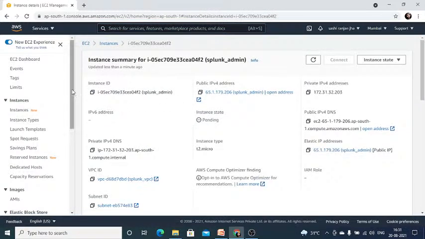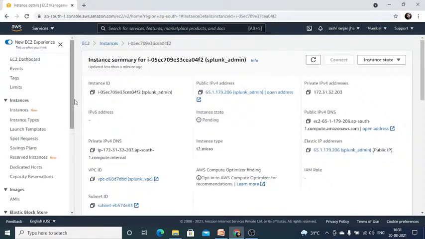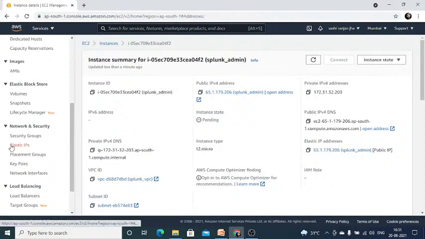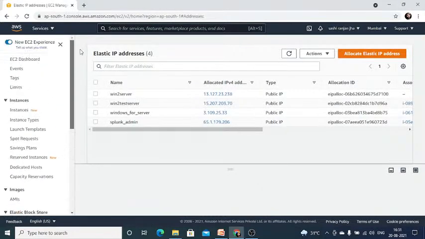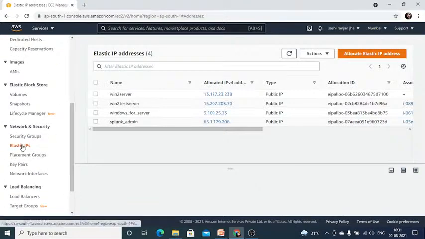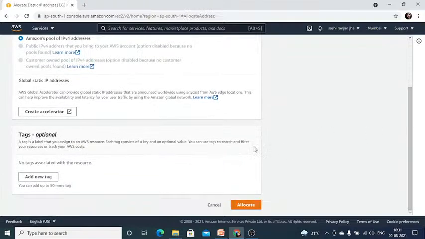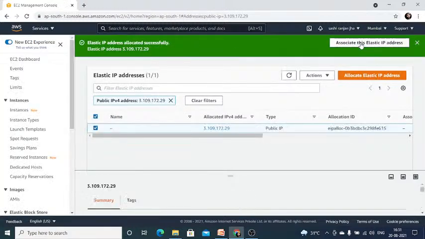Okay, so before doing anything, let's give an elastic IP to these instances, because an elastic IP is necessary in order to access these instances publicly. How we can do that is, just go down, and here you will see the elastic IP section. From here we go to allocate elastic IP address, and add a tag if we want, or just do allocate.